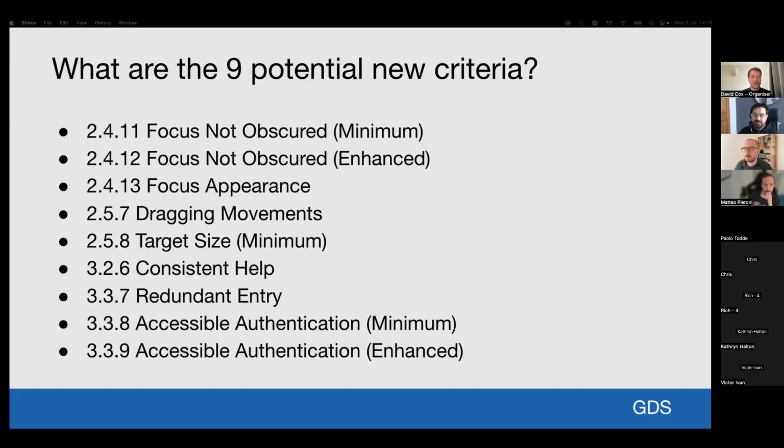So there are 9 potential new criteria coming with this new version of the accessibility guidelines. They are on the screen right now, and I'll just do a bit of a highlight to those. There's generally a few different categories. So there's ones that are called focus not obscured, and they come in a minimum and enhanced version. There's one for focus appearance, which has to do with the appearance of the sort of focus state in web.